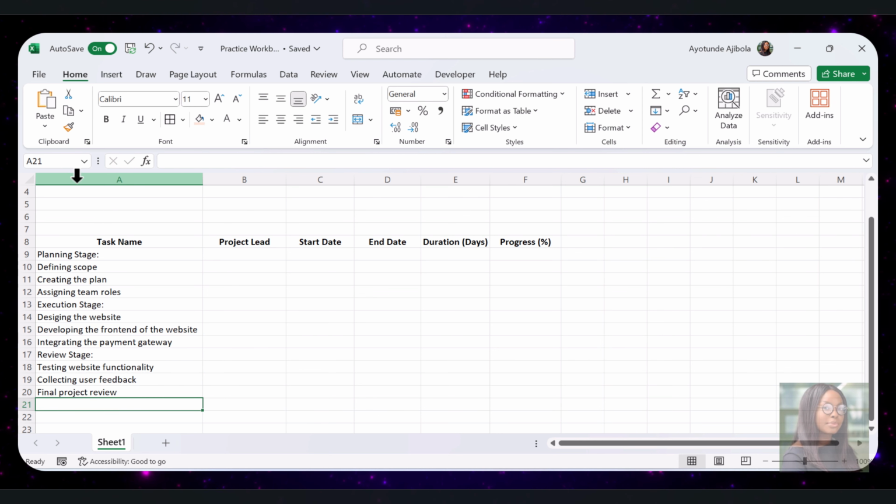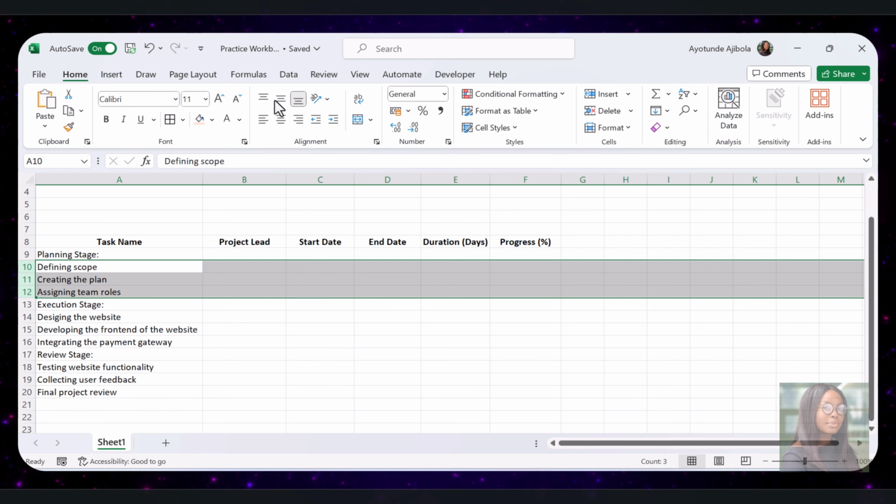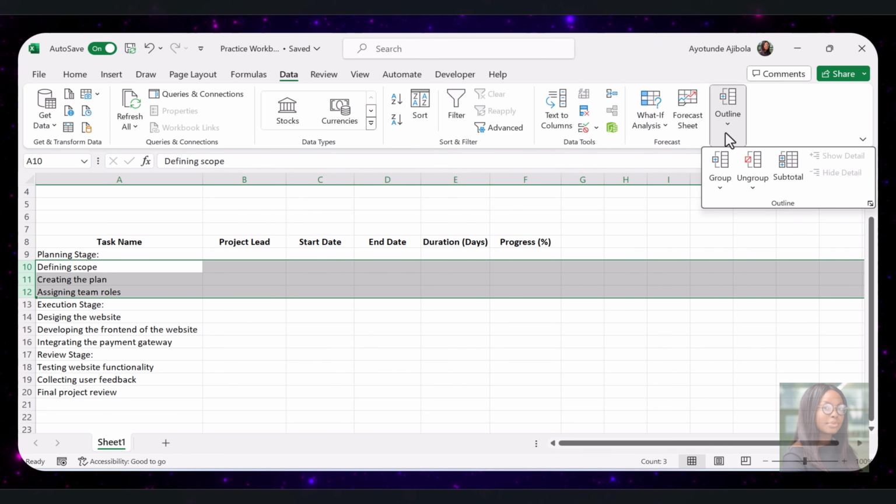To keep everything visually organized, you can use Excel's group function. This feature allows you to collapse or expand sections, which is helpful when you want to focus on specific stages of the project. Here is how you can use the grouping function. First, select the rows that contain the tasks for a particular stage, such as the rows in the planning stage. Then go to the Data tab and click on Group under Outline.